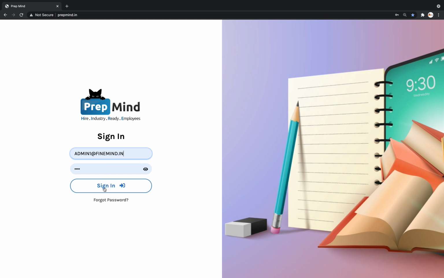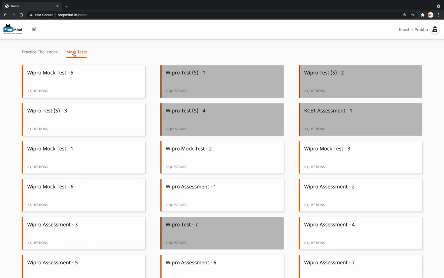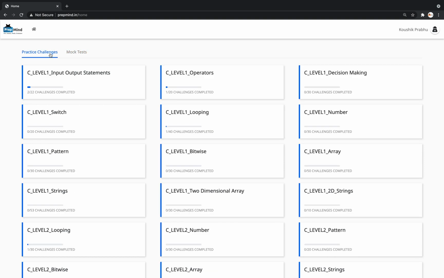If you have forgotten your password, you can give forgot password, and using the email ID that has been provided to you, you can change your password. Okay, so now you sign in, go inside. The moment you sign in and go inside, this is the dashboard which you're going to see. And here we have two columns, practice challenges and mock tests. So in this video, I'm going to tell you how to go and practice in these challenges.